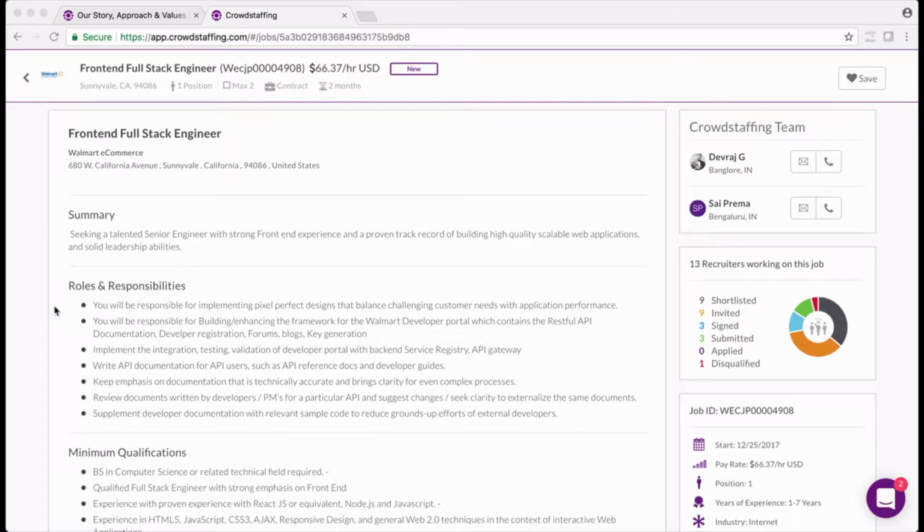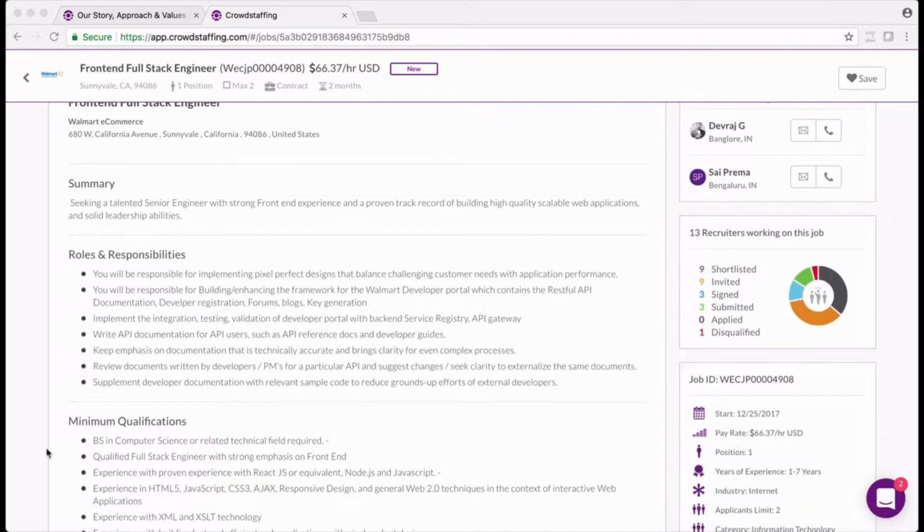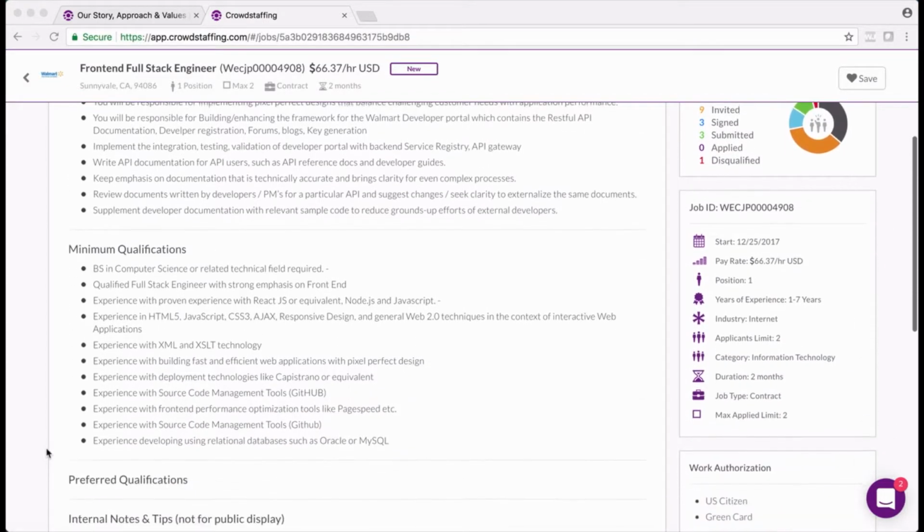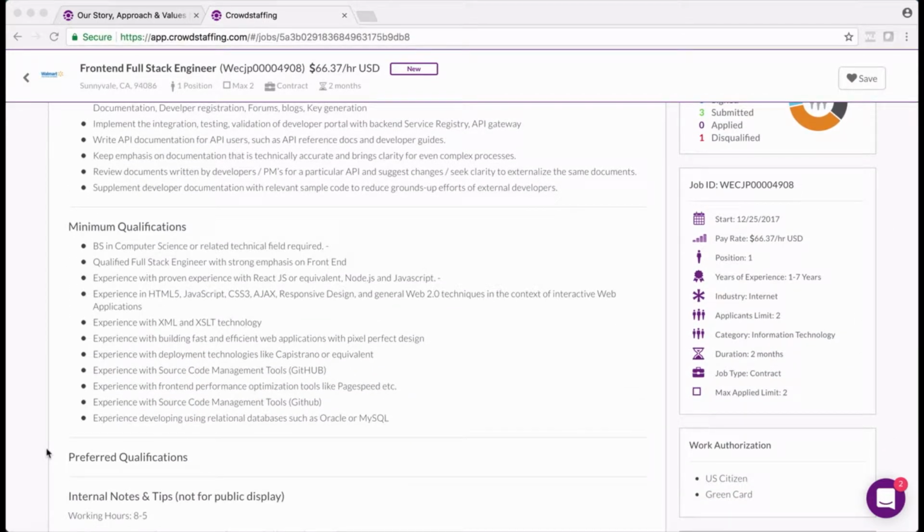Next, we have a roles and responsibilities section, which will explain what this person will be doing on a day-to-day basis. So this is something you want to pay close attention to, and more importantly, make sure you understand so that you know how to describe the role to the candidate during your initial phone call. Next, you have the minimum qualifications or required skills, which are all of the skills that the manager has listed as a must-have in order to be considered for the role.